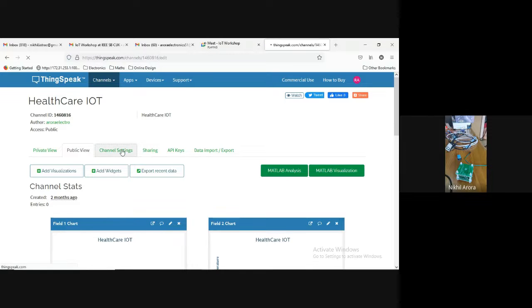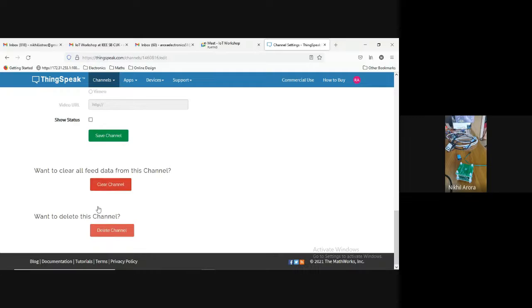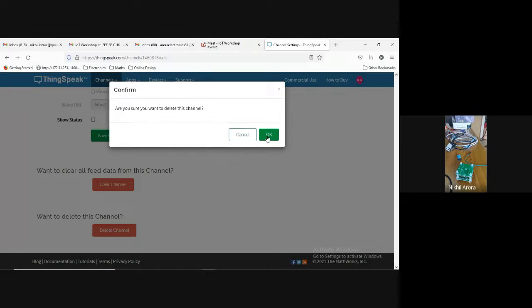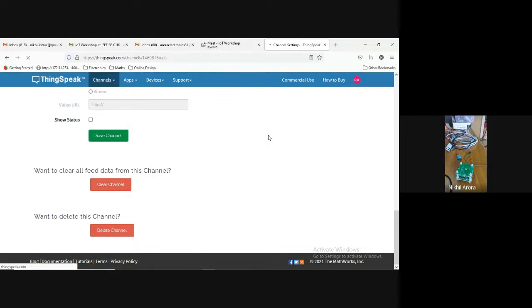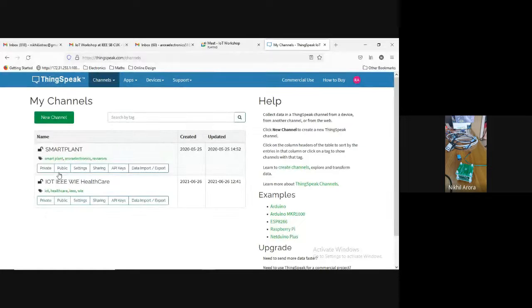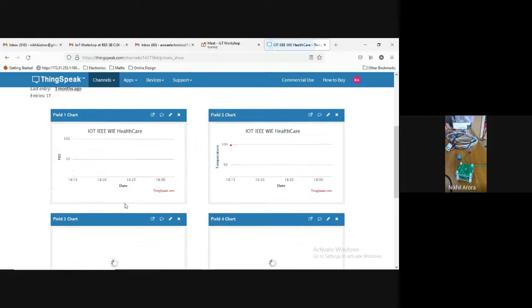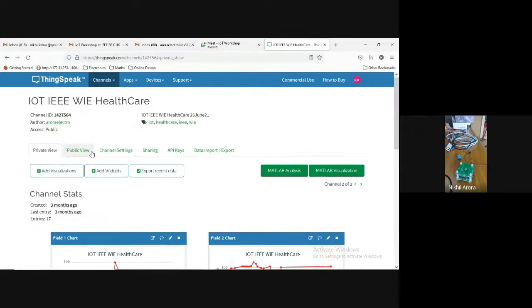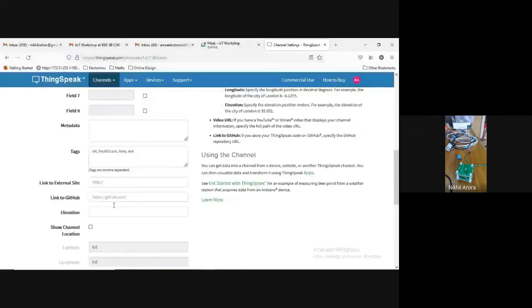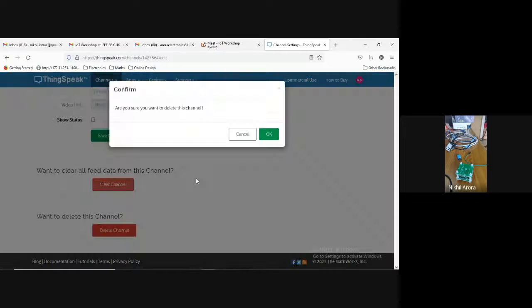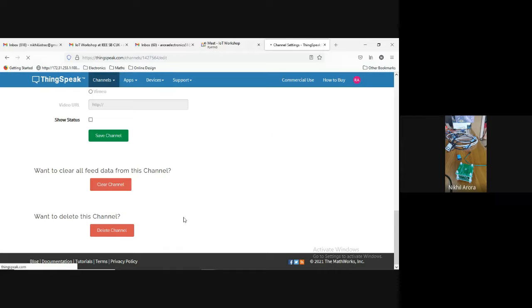And then I go to channel settings, and if I click on delete and click OK, the channels are now out of 3, only 1 is left. Now this also, suppose we want to delete, we can delete it. Go to channel settings and then go here and delete.